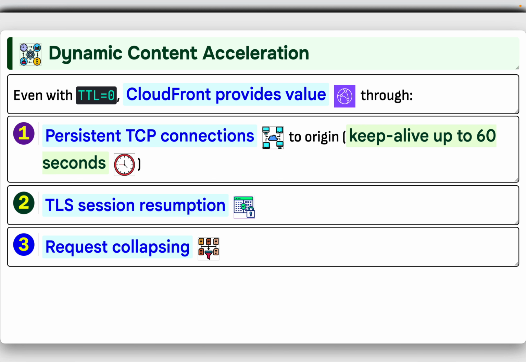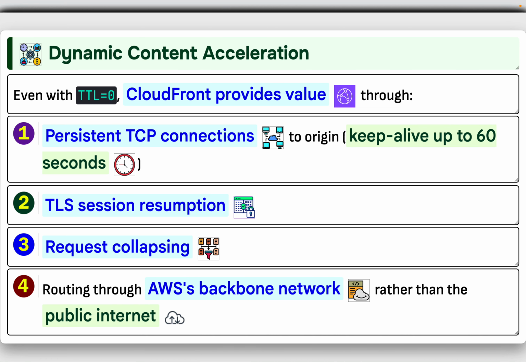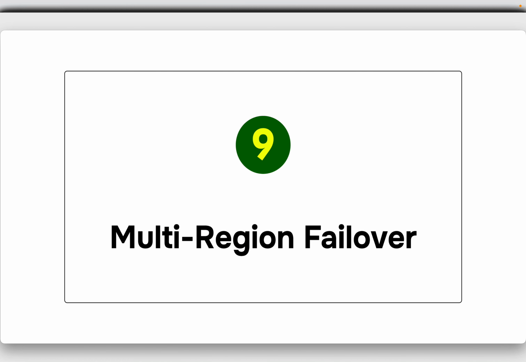Request collapsing: CloudFront collapses multiple simultaneous requests for the same object into a single origin request. Routing through the AWS backbone network: CloudFront routes traffic through the AWS backbone network rather than the public internet for better performance.